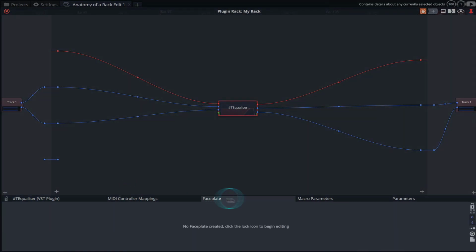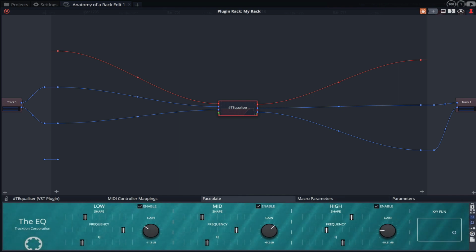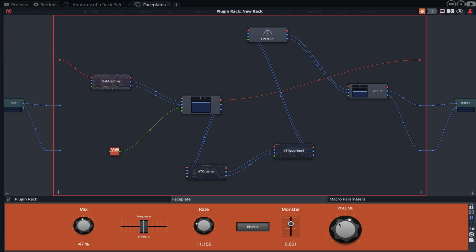MIDI mappings, faceplates, and macro parameters can also be created or assigned within the rack environment. Faceplates can be loaded or created for individual plugins such as this EQ, or at the rack level, giving you control over anything within the rack.